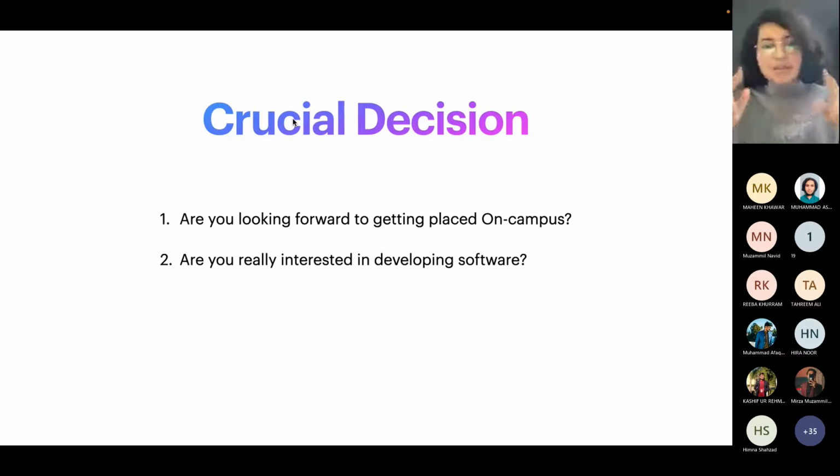If you're aiming for that, wait. Or are you really interested in developing software? I ask these two questions first. And if I get an answer of yes for question number one, I'll ask them to immediately pause for a while and rethink their schedule and decision. And I'll tell you why.